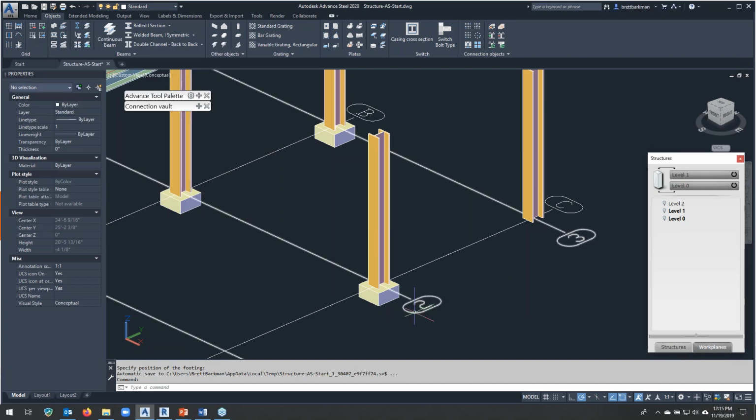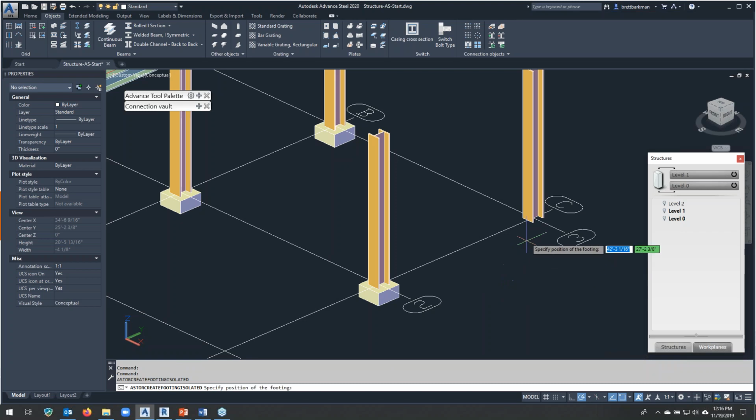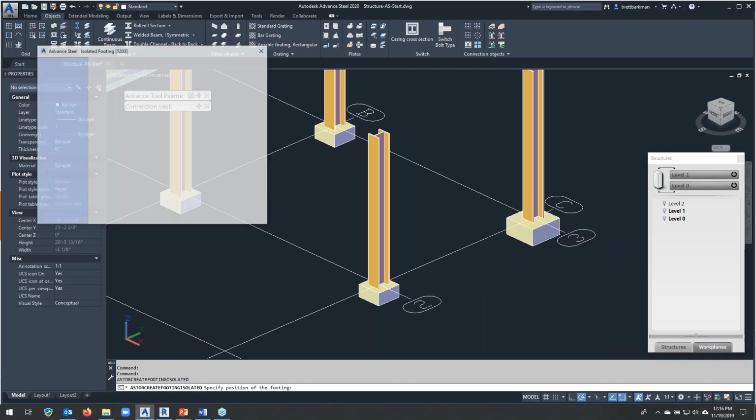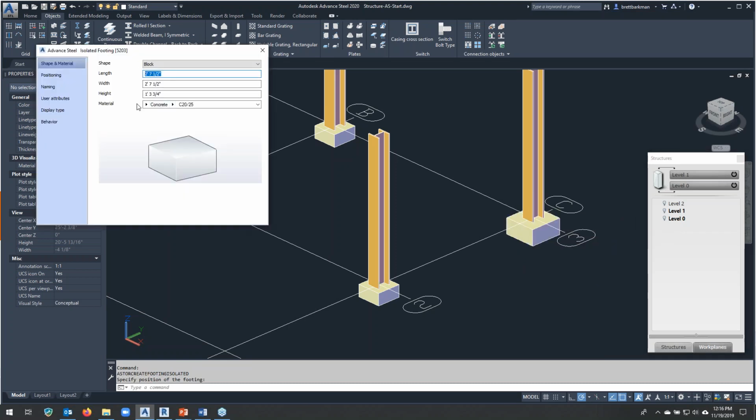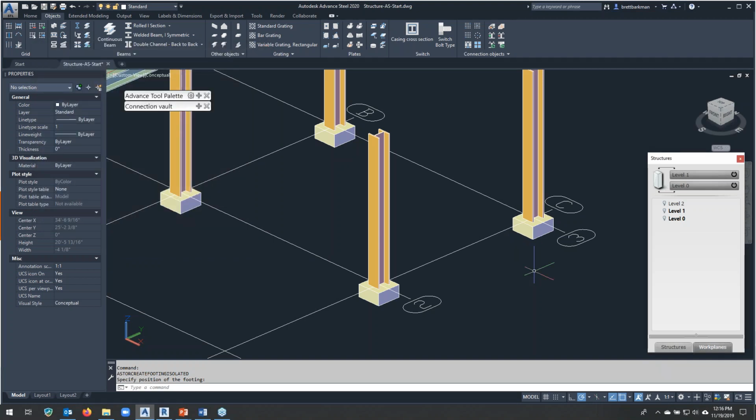I could use AutoCAD copy right now to place the other one. I could use advanced copy, which is Advanced Steel's copy command, or I could just hit enter and run the command again and pick my next point and place the footing. The difference here is Advanced Steel didn't remember the settings that I just used on the first footing, but that's okay. We can do this so quickly.